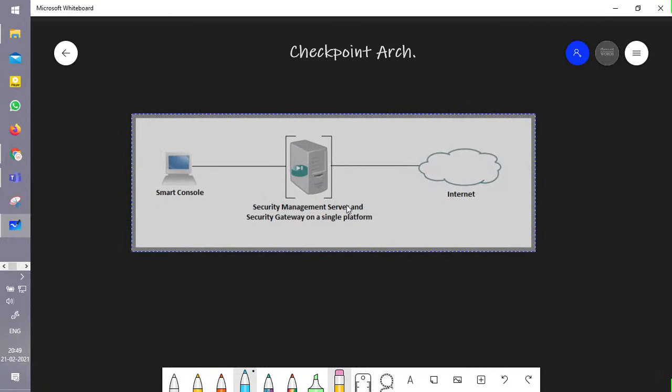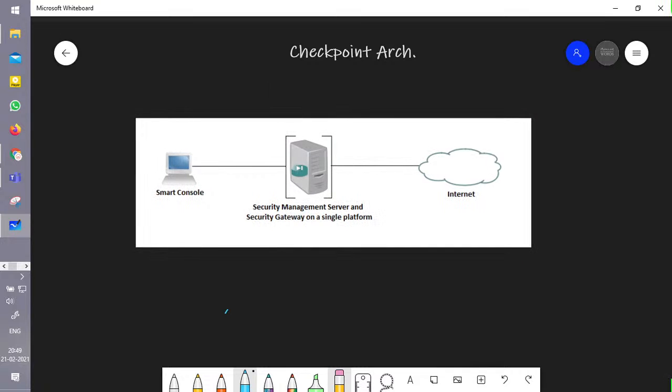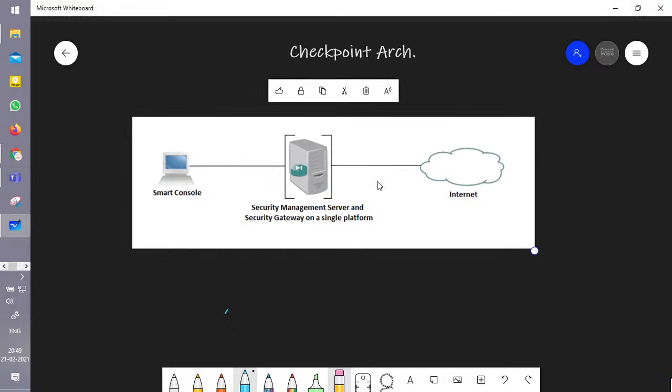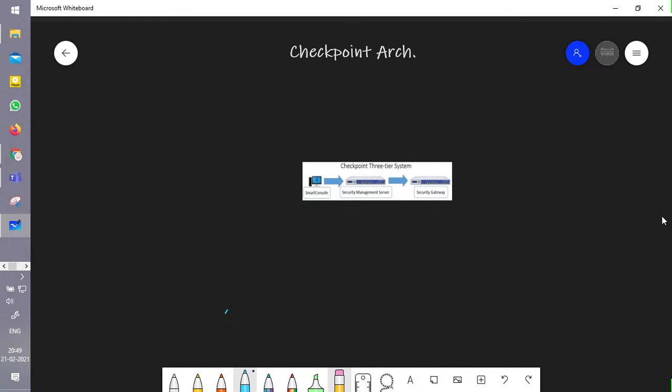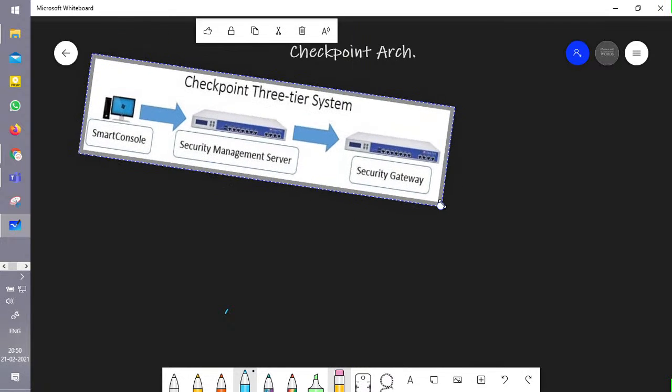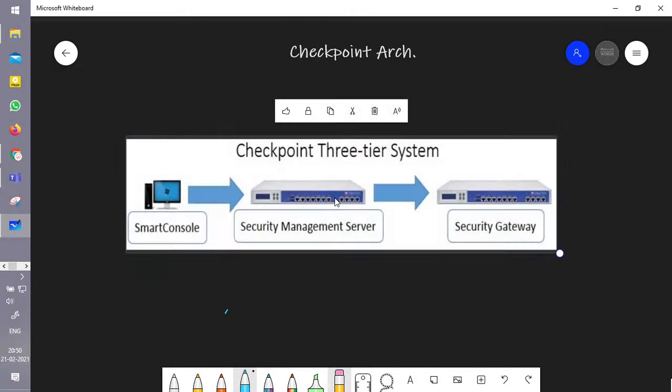So basically, this is your image. In this image, you can see there are two parts. There are three parts totally, but let me show you one more picture, because here we have the management server and your gateway both in the same box. Okay, so this would be the image that explains the architecture of your checkpoint system. If I talk about your checkpoint 3-tier architecture, basically we have three things.